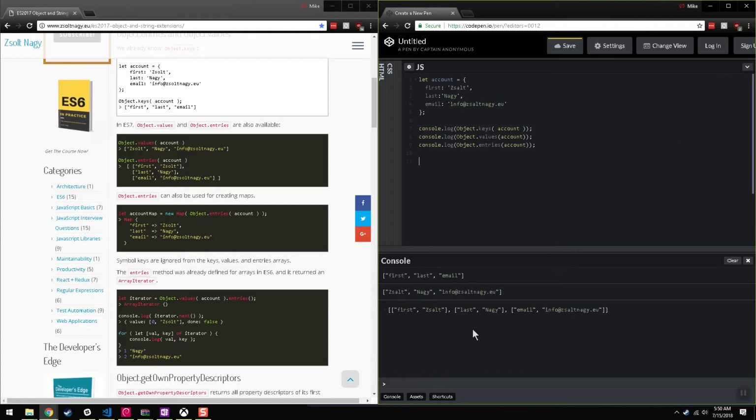All right, so we have the first one, which is nothing new, and that's first, last, email. Values is just the inverse of that, and gives us the values. So that's cool. And entries is fantastic. This is what I've always wanted in my life. It gives us little objects here. Are these lists? Yeah, so you could think of it as a tuple of tuples. Or a list of tuples.